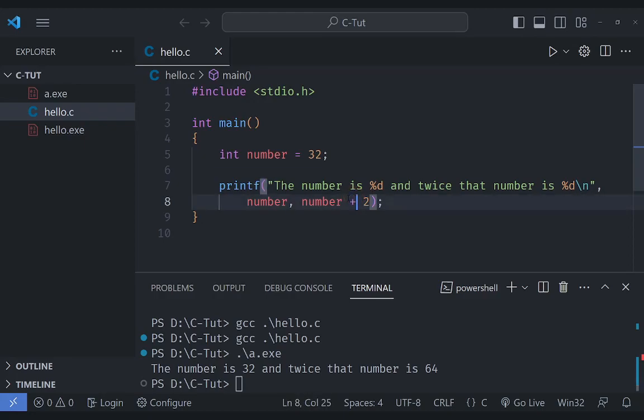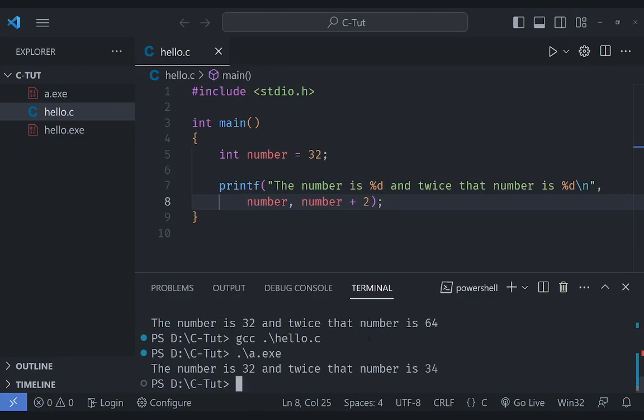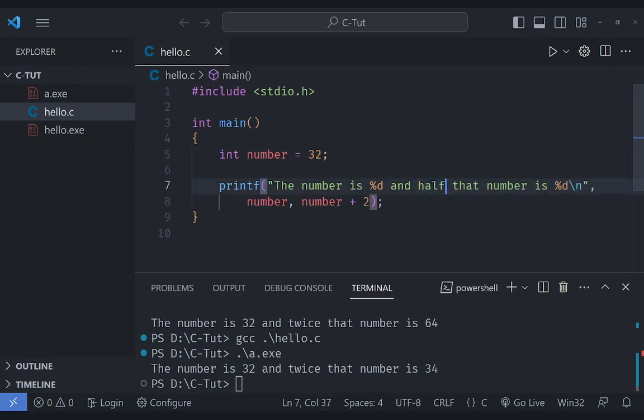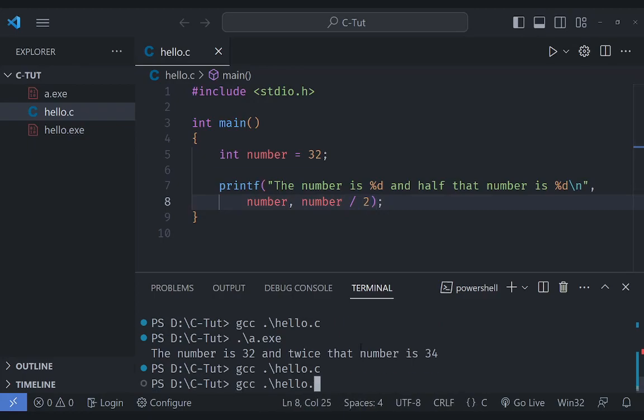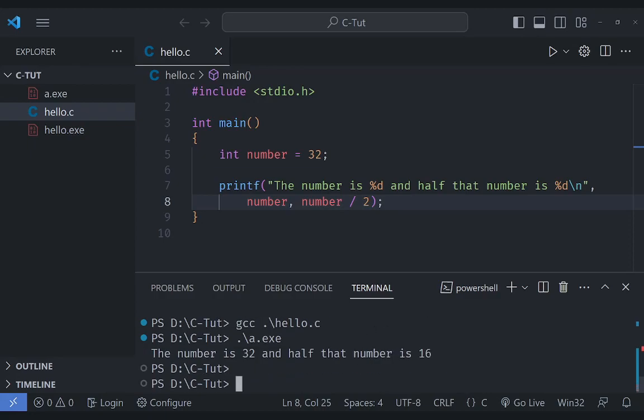We can also add, and if I add instead of multiplying, what you should see is that it says 34. You can also subtract and divide as well. So for example, if I say half that number, then I can divide it like that, and let's compile again and run again. You can see that half that number is 16. Now it's doing everything correctly, and this means that we have essentially got it working.